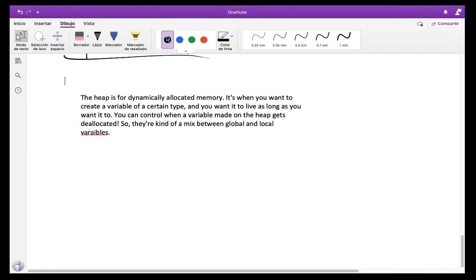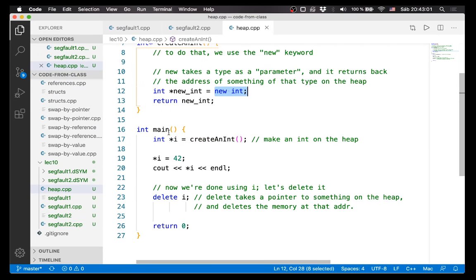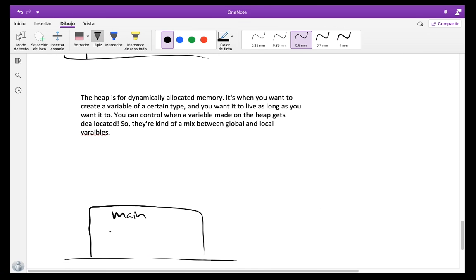All right, so enough words. Let's talk about this in a diagram. So here's main. I actually think I want a bigger main. Might need to move this down in a second, but we'll find out. So here's main. So it has only one local variable, i, and i is a pointer. And it's going to hold whatever we get back from this function called create an int. We'll just call it create int up here. And this function has a variable called new int.